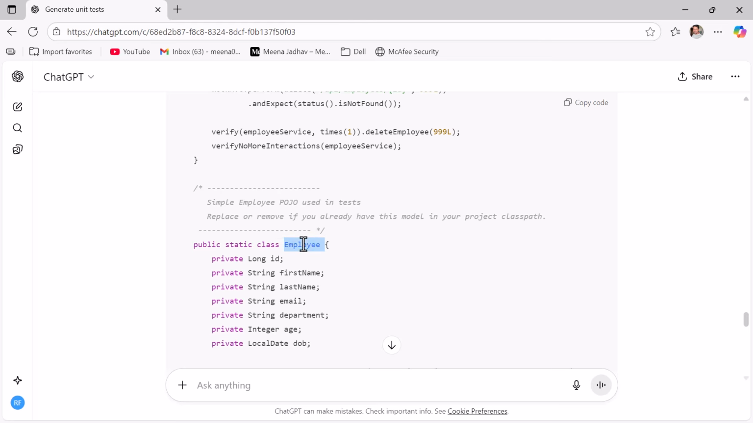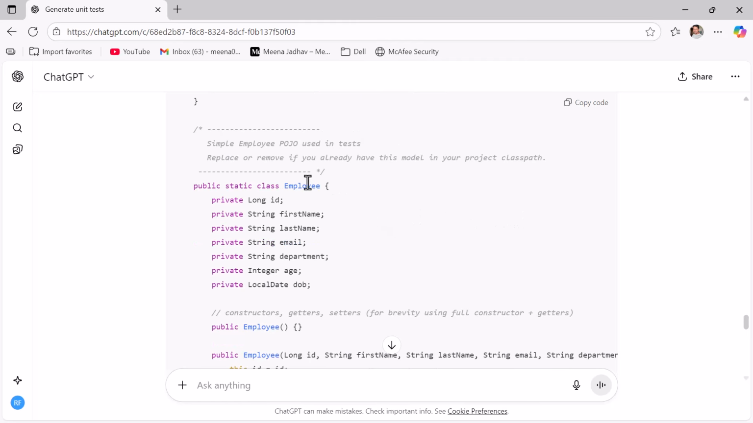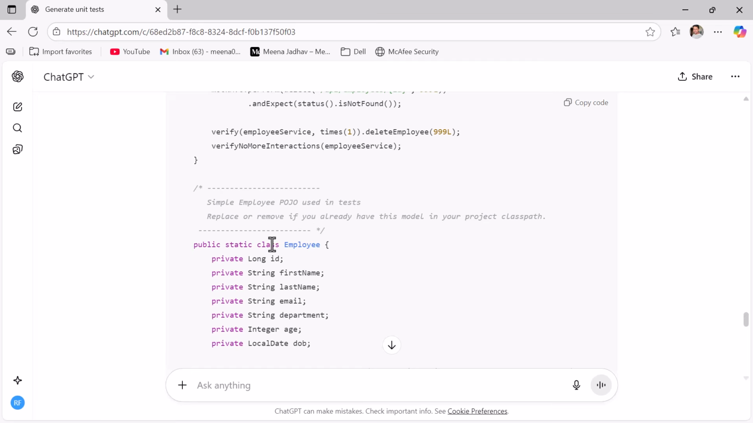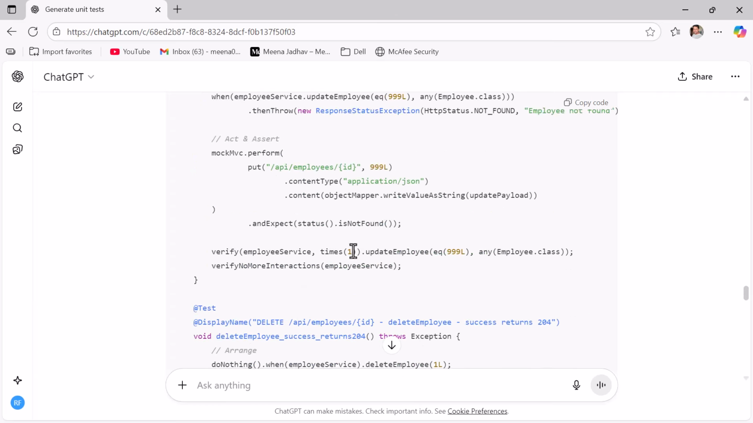Next, here's the employee class. ChatGPT added instruction like replace or remove if you already have this model in your project class path. So we typically have the entity in our project, so you can remove this Pojo class from here and you can use it from your project.